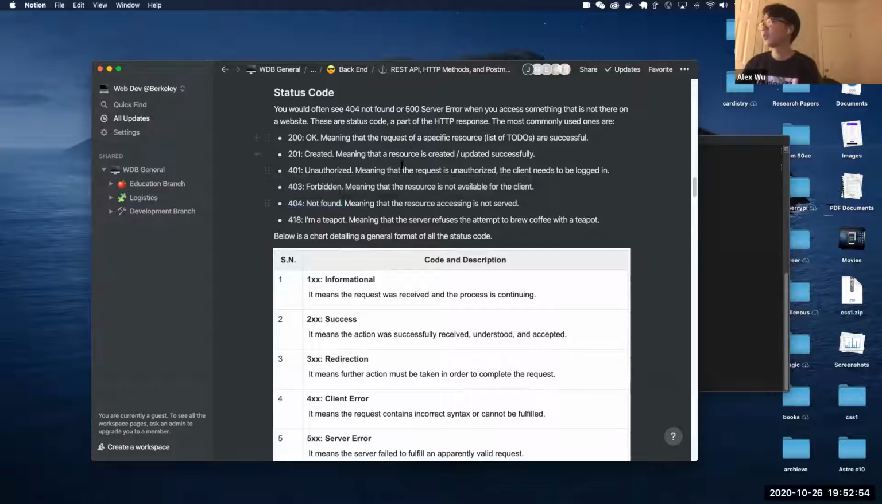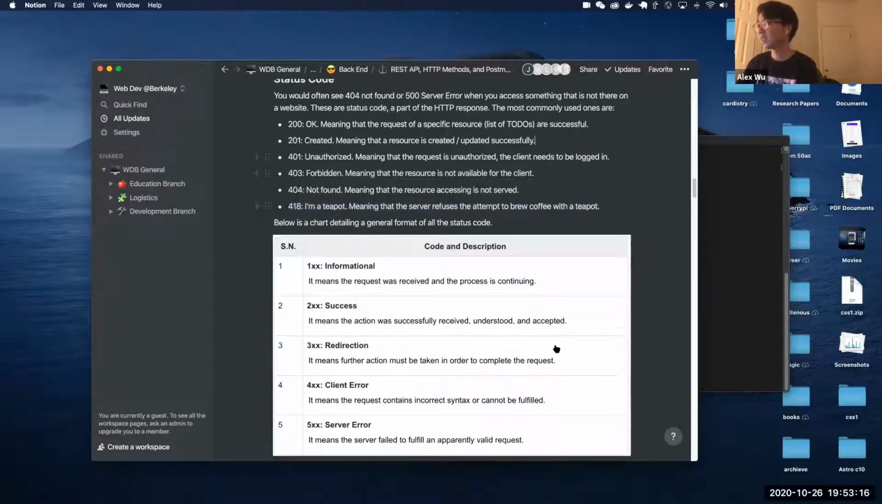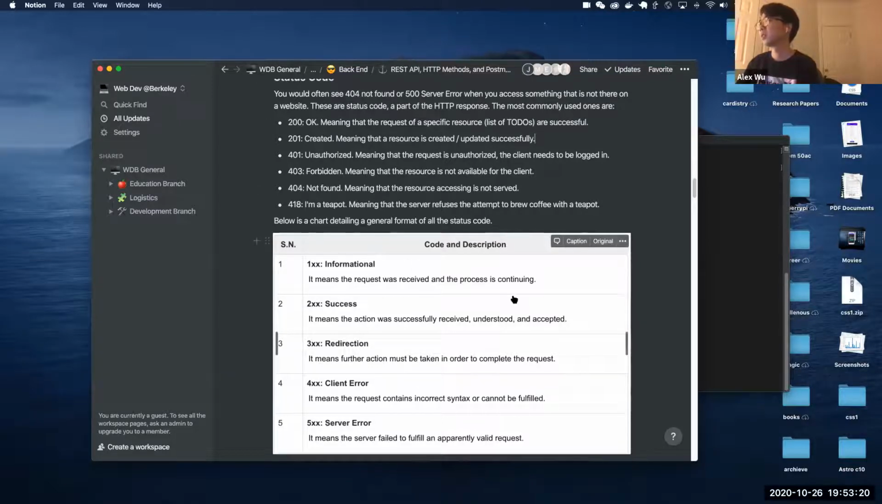There's also a very funny one. It's kind of a meme response. 418. It's called I'm a teapot. The meaning of that is the server refuses the attempt to brew coffee with a teapot. That's kind of an Easter egg within all the status codes, I guess. So that's the most commonly seen HTTP responses.